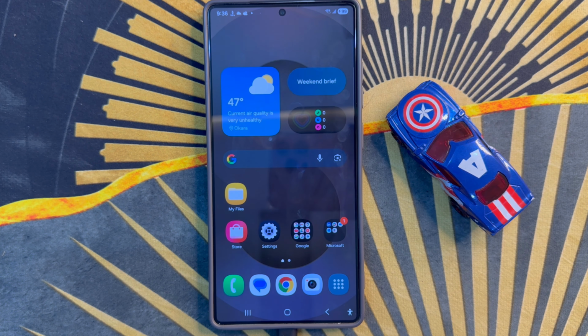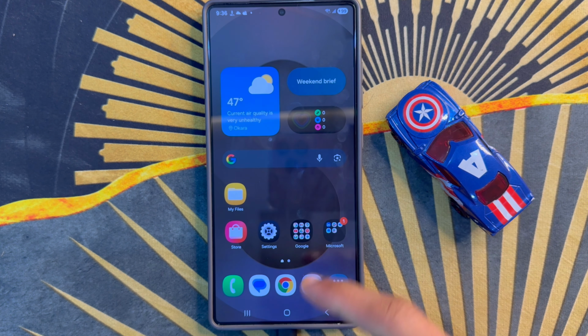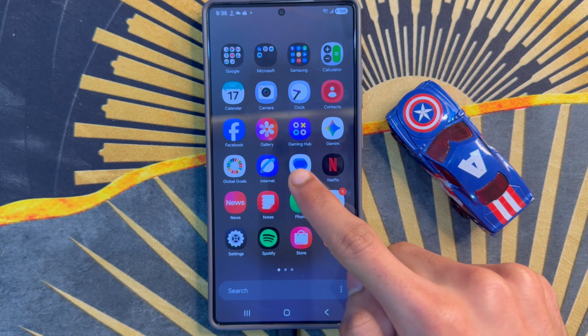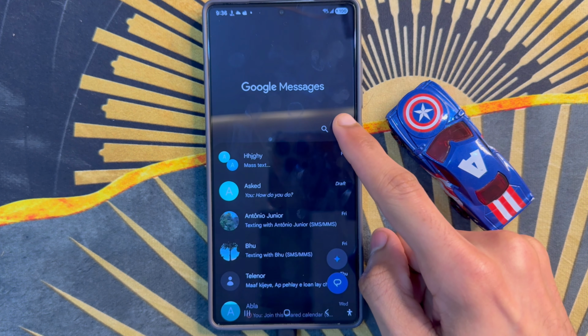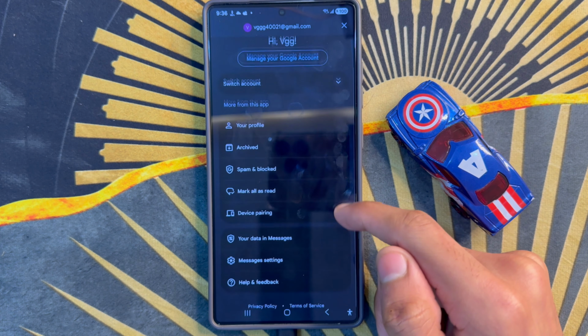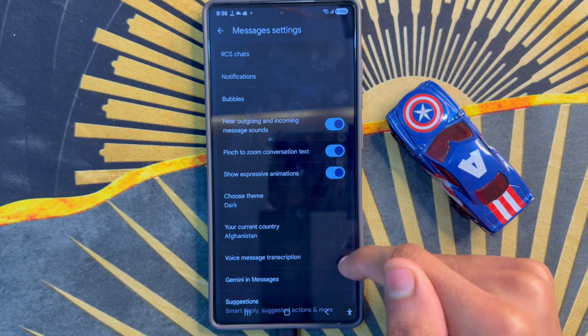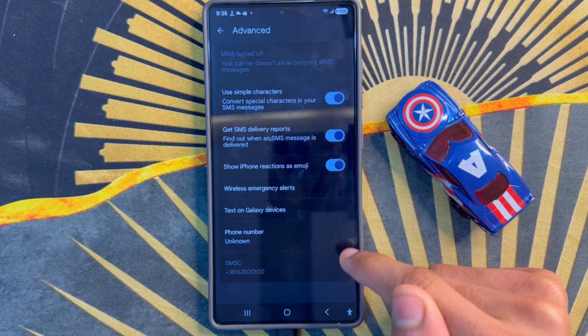Let's start the video. First of all, go to app library. Here click on message app and click on this profile icon. Scroll down and click on message settings. Now in message settings, scroll down and click on advanced.